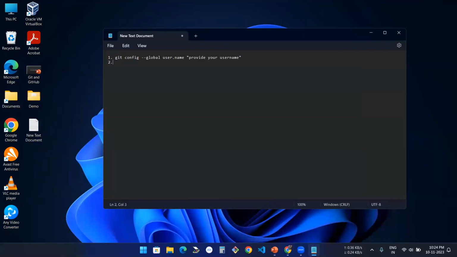And similarly another git config --global user.email in double quotes. You will provide your email. This was just a configuration part, letting Git know who you are.